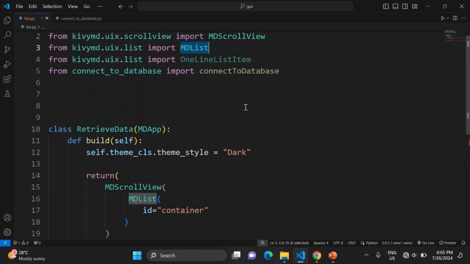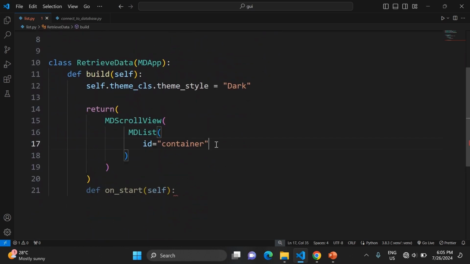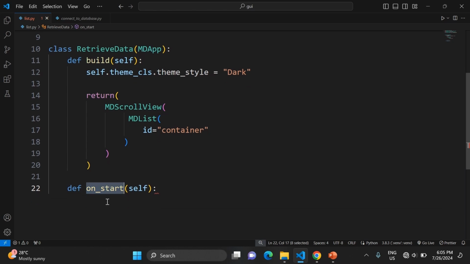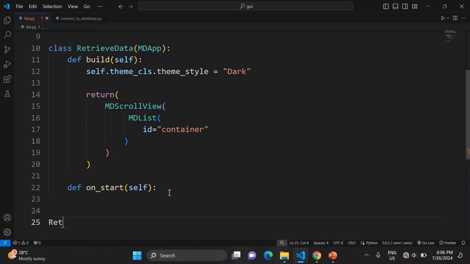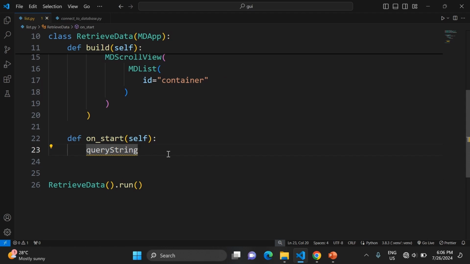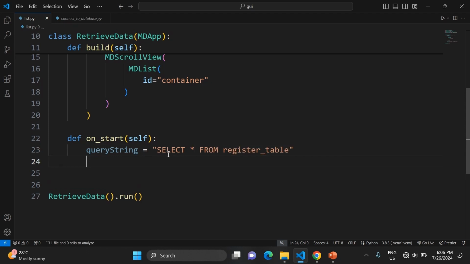So what we'll do now, we'll come down here, at the bottom, to the onStart function, so we'll put some code there. Then we'll run the class where you have the RetrieveData.run. Then we'll create a query string and put the query there: select all from the register table. That means everything from that table called register.